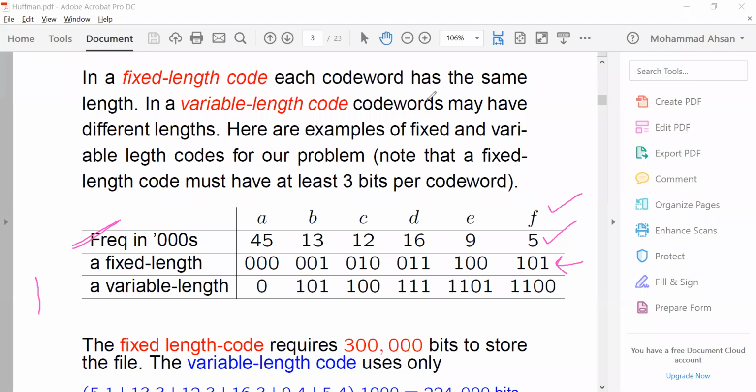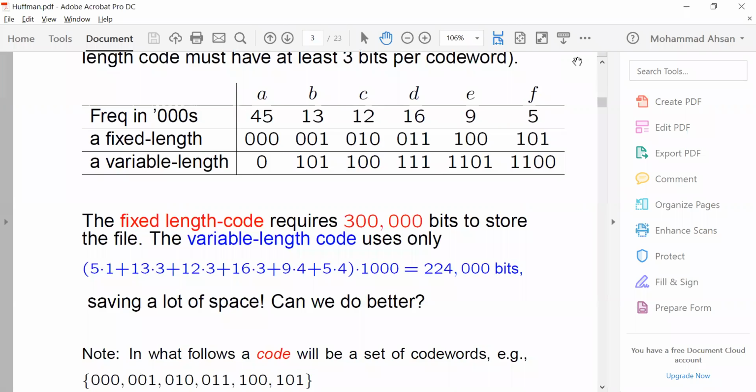Okay, so if you use fixed length code, you will use 3 lakh bits to store this data. Now, if you want to use the variable length code, for example, this is the variable length code that we have given. Our problem is to find the best variable length code for a given frequency of characters in a file so that we can compress it to the best possible. So if you're using variable length code, this is the number of bits you will use.